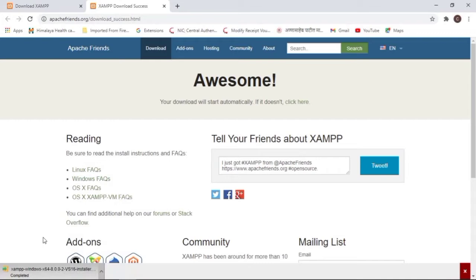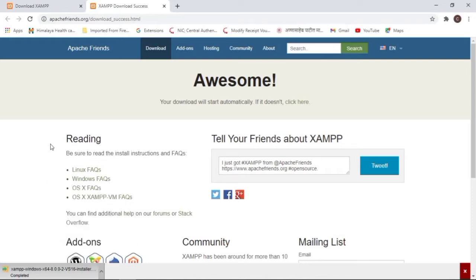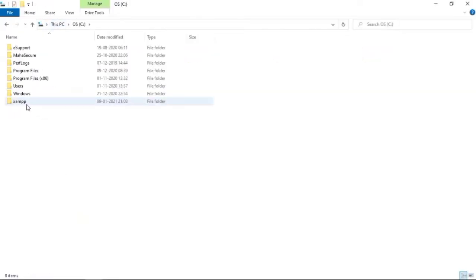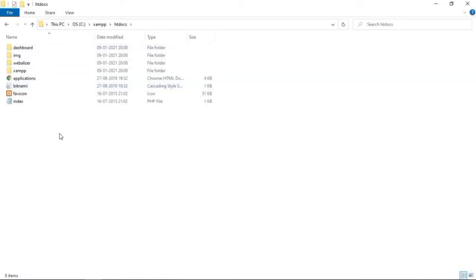Now to install this XAMPP server, we have to click on this exe file and install this XAMPP server the way you install other software. You have to install this XAMPP on the C drive. After you have installed the XAMPP server on your C drive, within the C drive a XAMPP folder will get created. Now open this folder and open the htdocs folder from the XAMPP. So open this htdocs.